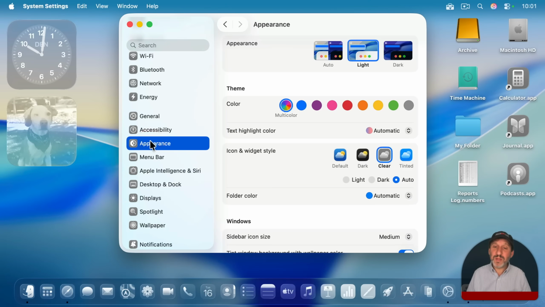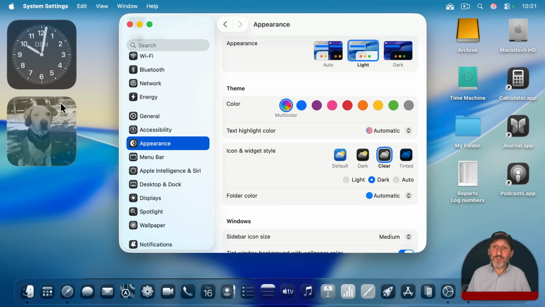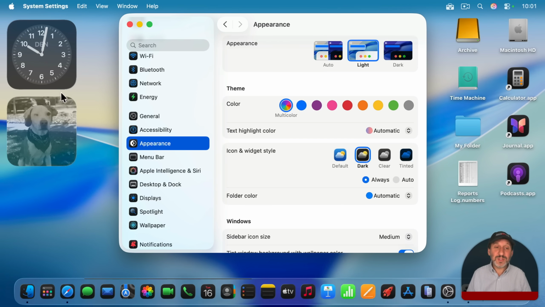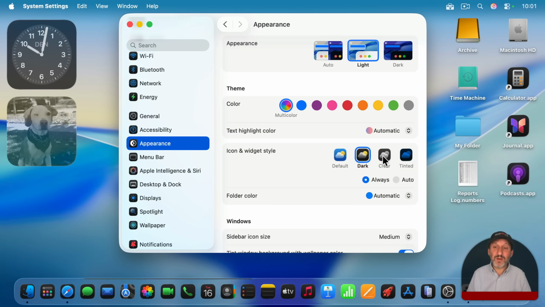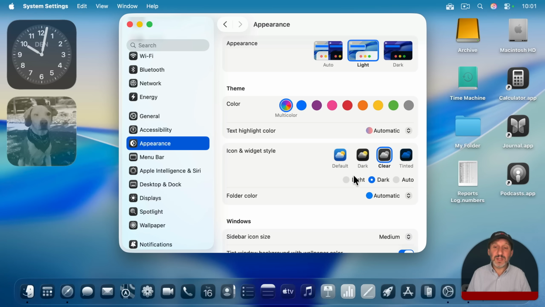If I go back to appearance here, look at the widgets here, and then see how they look here when it's clear and set to light. But then I can switch from clear light to clear dark. And you can notice how the widgets change there. Also, these app icons here on the desktop. Notice now if I just go to dark, you get the same effect here, but it's different than default. So the default widget and the dark widget are the same as the clear light and clear dark.